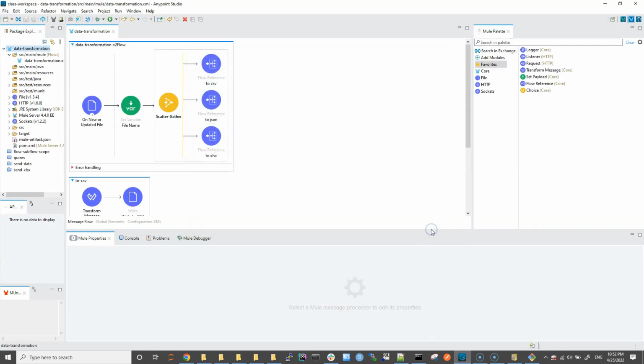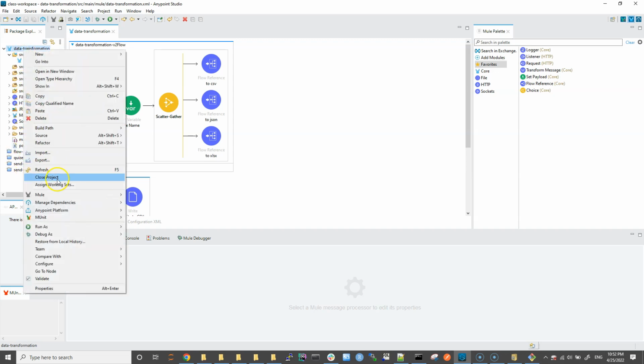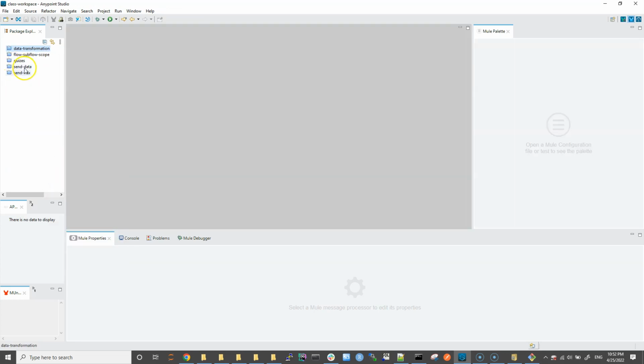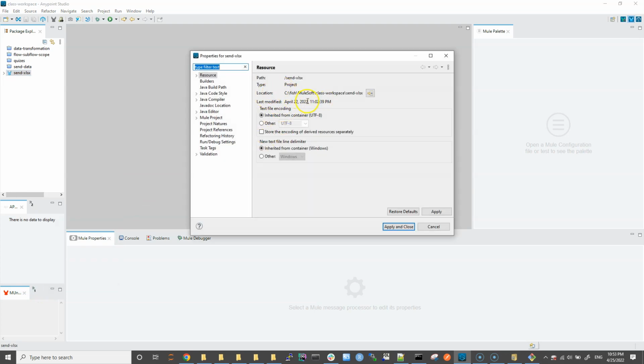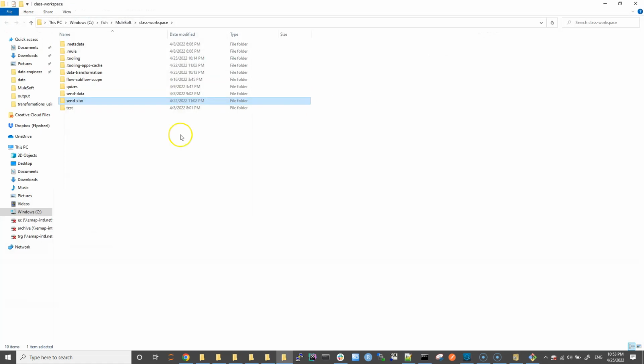Now there are a couple of MuleSoft projects that I want to push to GitHub. The first one is the send data. So which one is it? Let me close this one first. It is this one, send XLSX. So I'm double clicking it to open it. You can see where it is located on your machine by simply double clicking it and going to Properties. Properties tells me where it is located, the workspace. So the workspace is in here. Just click this to see it in the System Explorer. So the project is located in here.